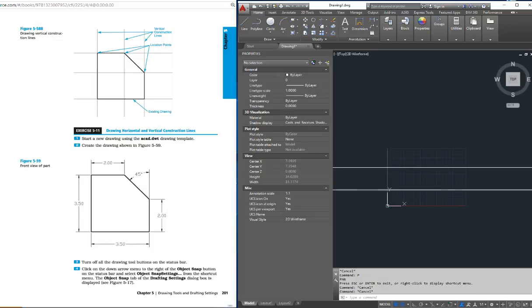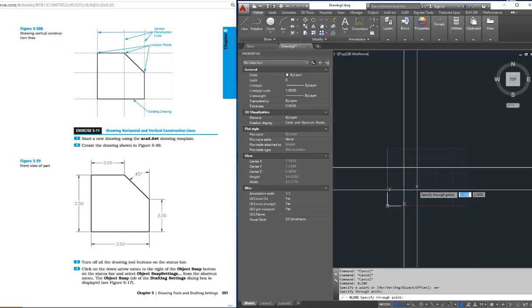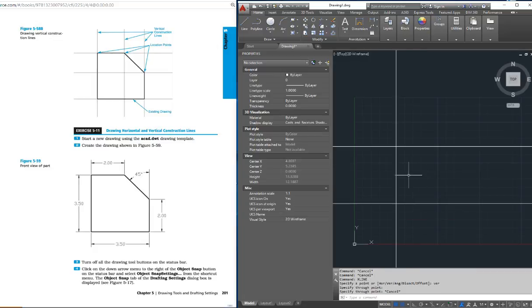So let's try this. Let's try X line and vertical, VER. And I'm just going to place that. We'll place that on that major grid line right there. And I'll zoom in. And that works good. So let's see how the others work.